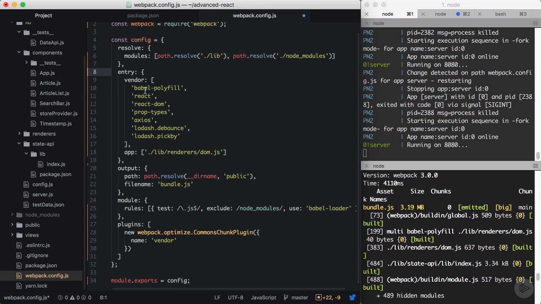Now, before we test, since now we have two entry points, the output should be two files, not just one bundle.js file. With Webpack, we can use this syntax. We put name in square brackets like that, and that means for every entry point, generate an output file that matches the entry point property in here. So we'll have vendor.js and we'll have app.js.